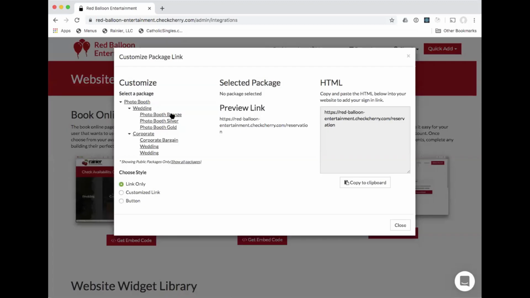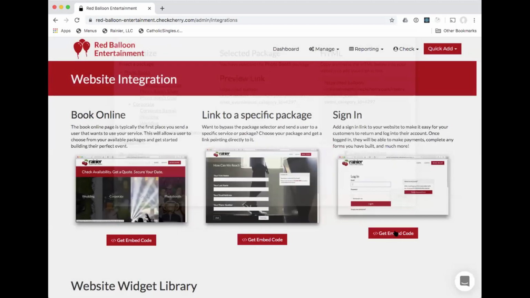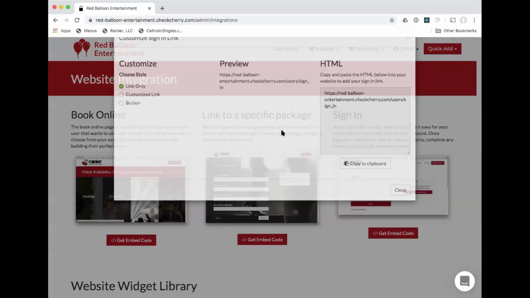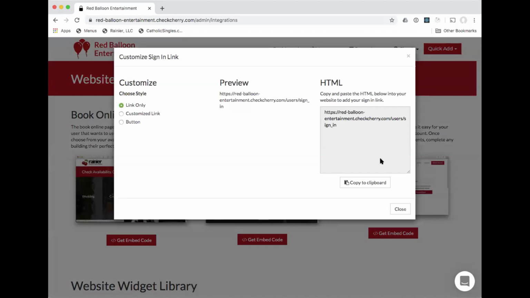You can also get links to specific packages. So say you have a wedding portion of your website and you want to link somebody to that. You can click the wedding package group here and get a link directly there. Similarly with corporate or your photo booth, things like that. You can also optionally add a sign-in link. Typically, people are going to have sign-in information on the different emails they receive, but it's not a bad idea to also add a sign-in link to your website somewhere.